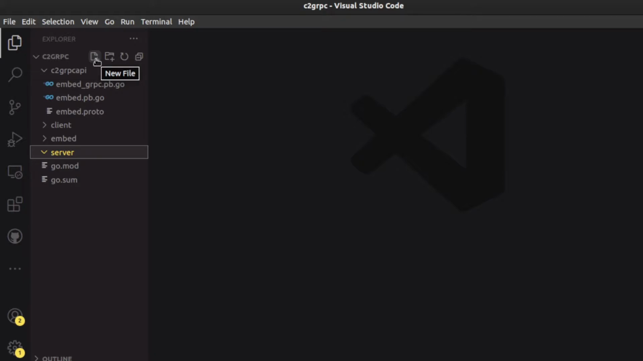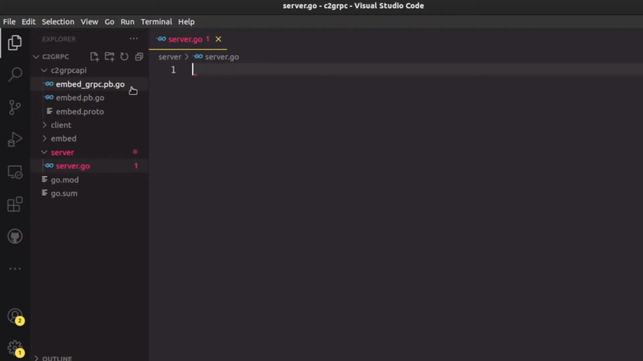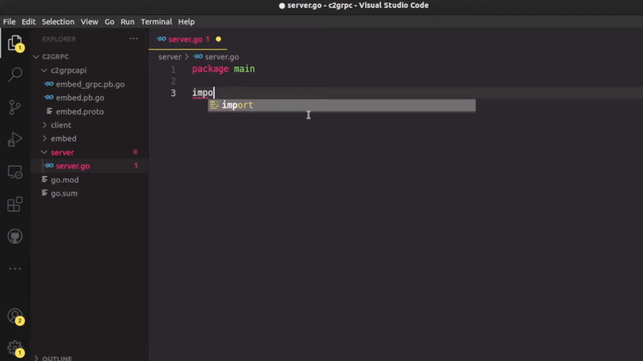So I'm going to create a new file here called server.go. Let's say package main, because this is a server in itself and it's going to run as a separate entity, so we'll say package main. Now first of all, we declared our main package and then we are going to import a few things. The first and foremost is going to be our C2 gRPC API. That's where this pinkman rat module will come in handy.